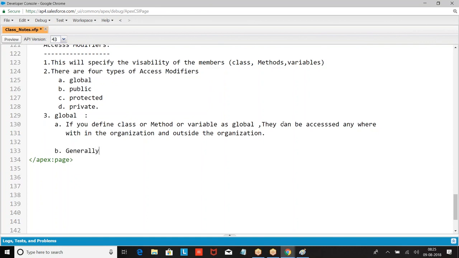Generally used while defining web services.